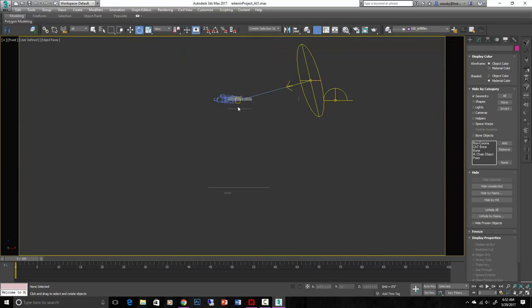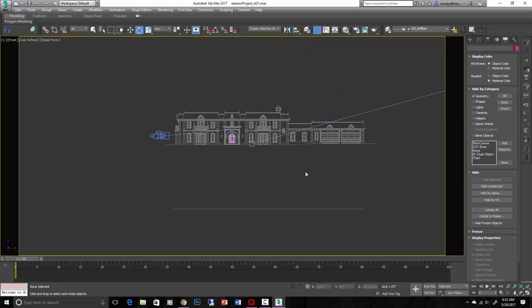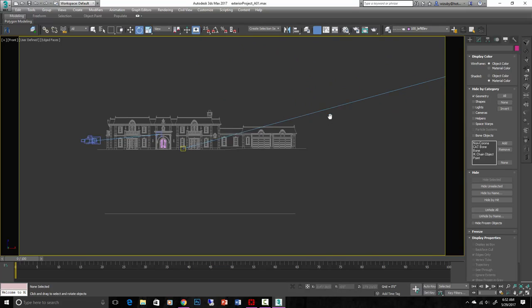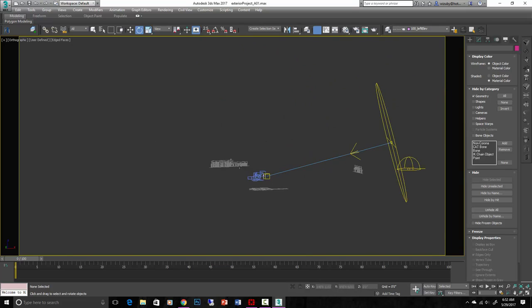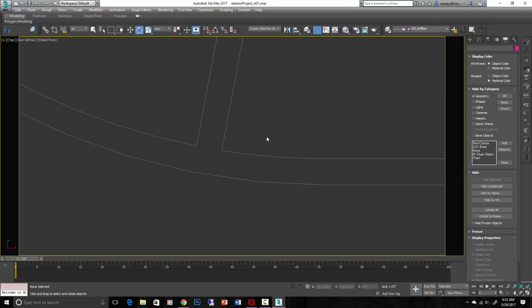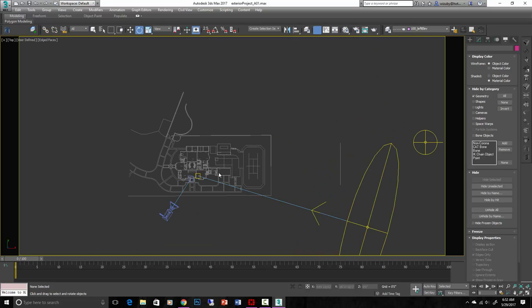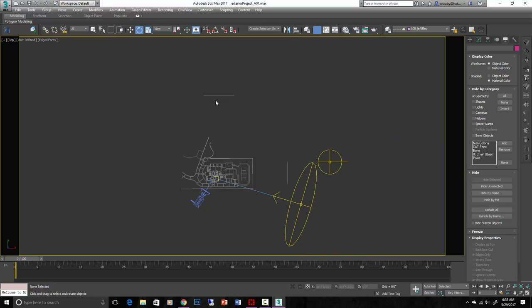So with all the geometry hidden, we can now see the CAD that I've put in here, and I put it at orthographic view. So this is the exact front view. It looks like that. It's back there. 0, 0 is right in this area. And so you put it back behind 0, 0.